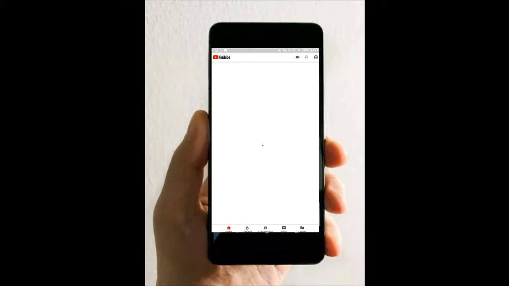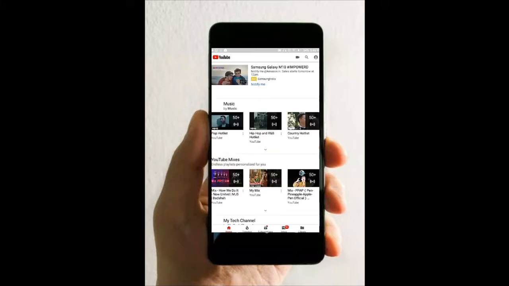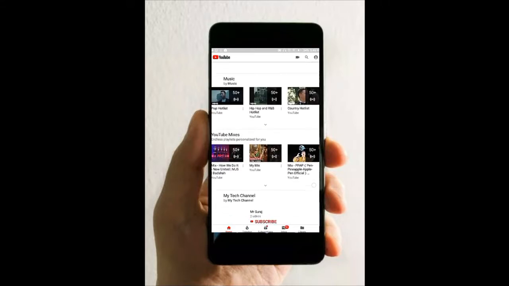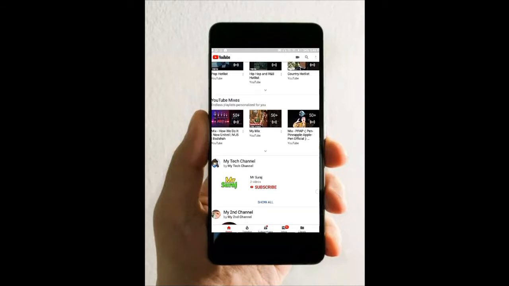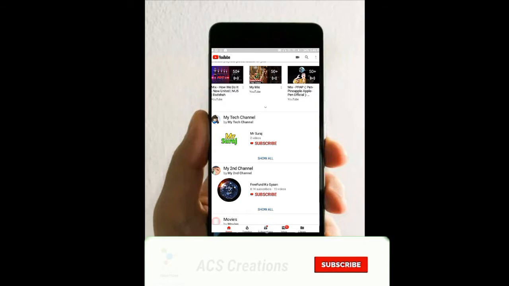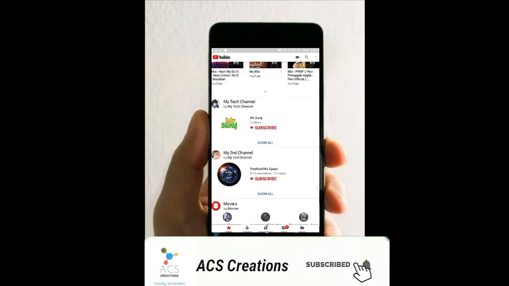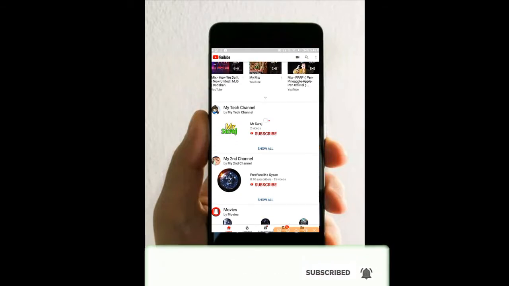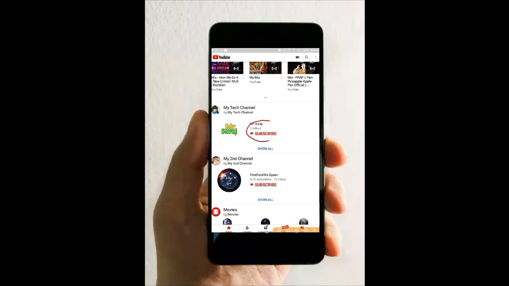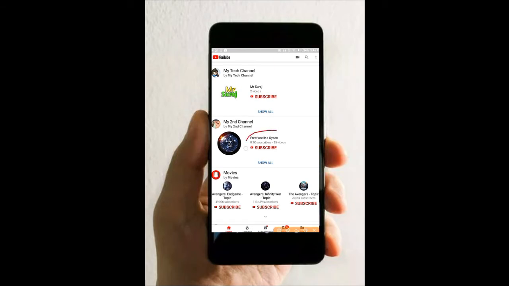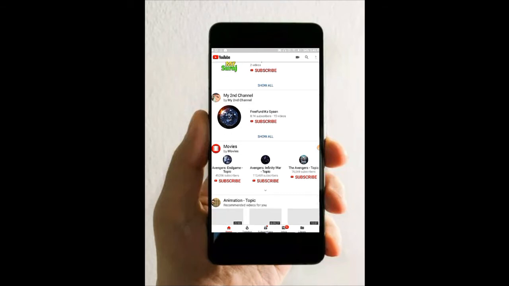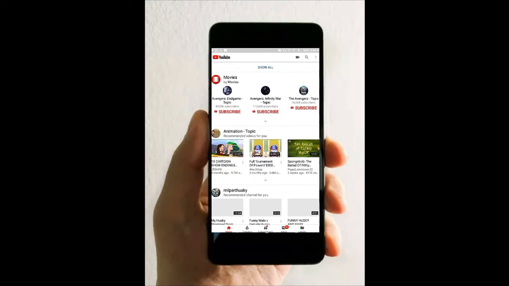So after updating YouTube, if you open that YouTube application again, you will see two spaces where you can see channels having a very small amount of subscribers. So guys, you can see that on my homepage there are two new channels which have very few subscribers and very few videos. So this is the model of the Explore feature in YouTube.